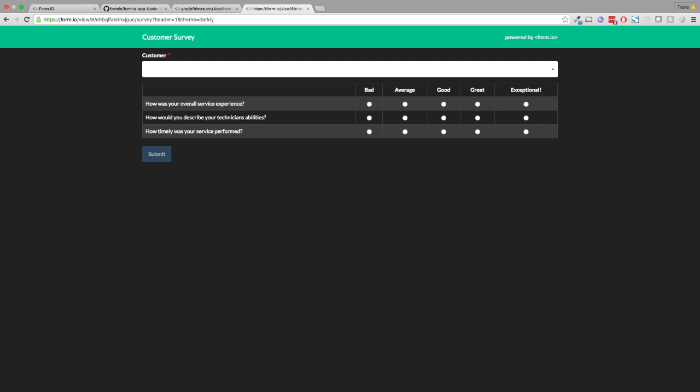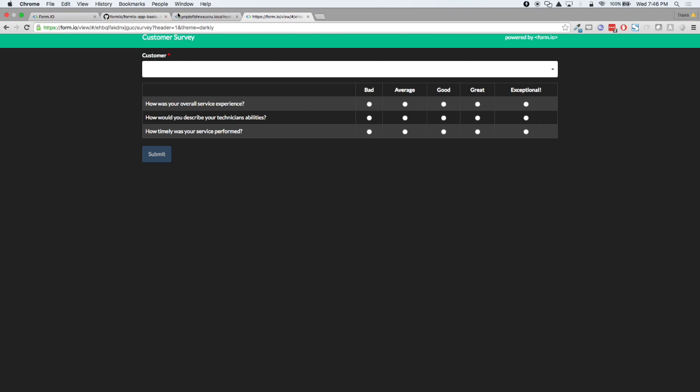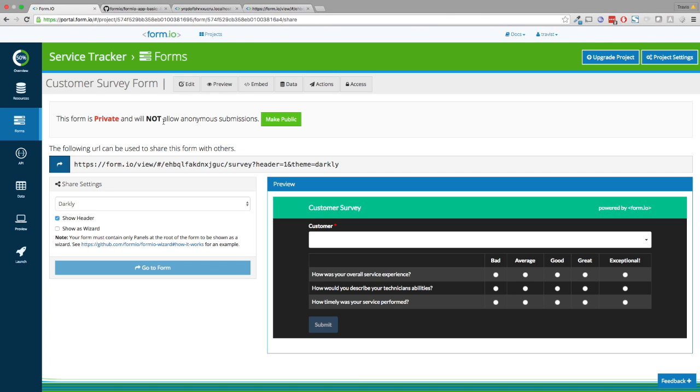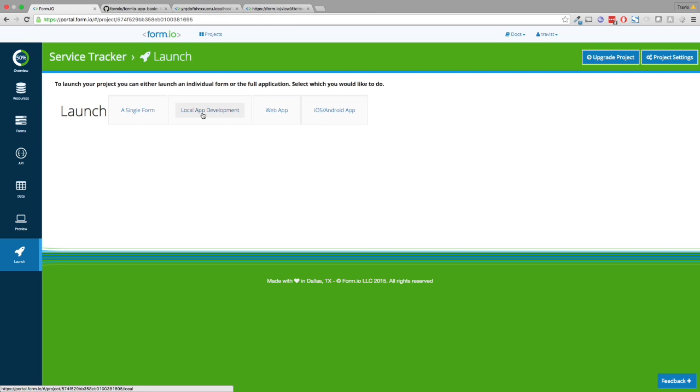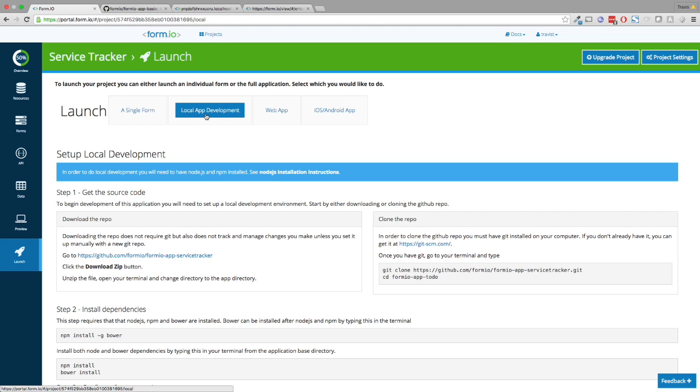And a lot of people, when they see Form.io, think this is what we are. They think we're just forms and that you can do public forms. We can do public forms. There you go. But we're so much more than that. And where we're so much more than that is the different types of deployment mechanisms we can have. So not only can you launch a single form, but you can also build the entire application and do so with this local app development.